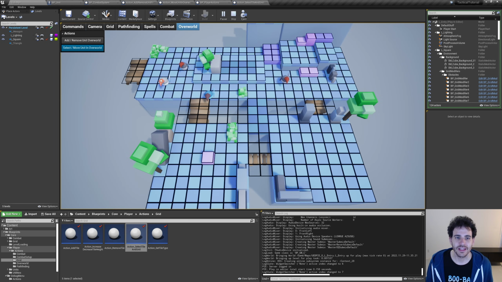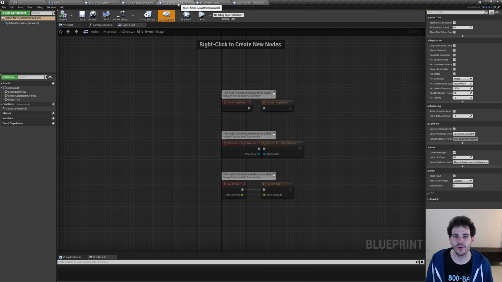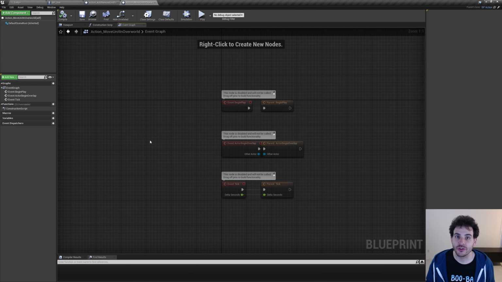Perfect. And now the next step is to ask them to move when we do a right click. So let's stop and go do that inside the action move unit in Overworld. Oh, actually, before we are able to do that, we need to go create an event in the unit so we are able to ask the unit to move in the world. Otherwise, the unit is not going to know what to do.